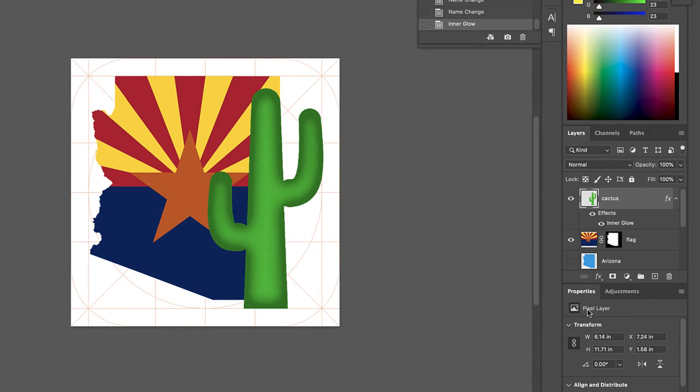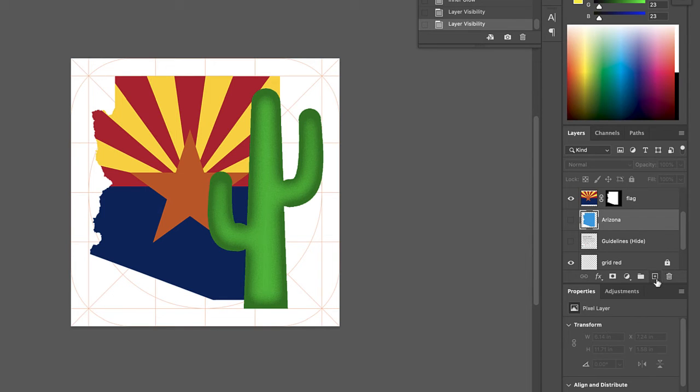I don't want a white background, so I could come down and change the color of layer 0 and turn the grid off so I wouldn't see the grid. Again, you turn these on and off by clicking the little eyeball. Instead, though, I'm just going to come up to where the map was. I'm just going to add a new layer.